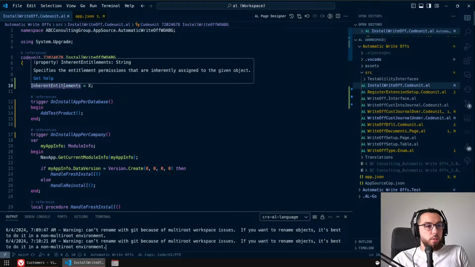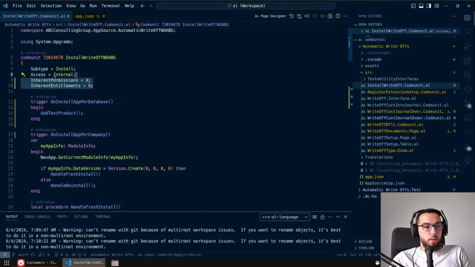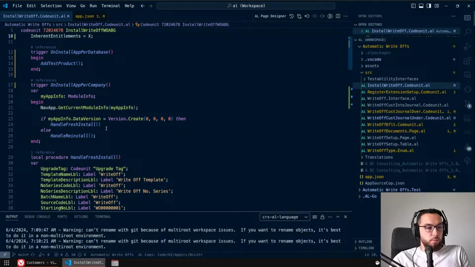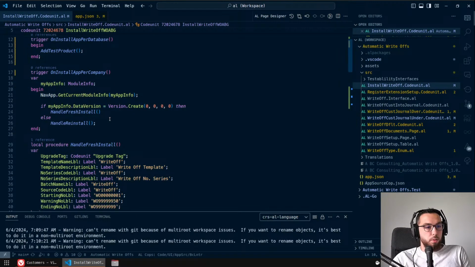Now, inherent entitlements. I've never played with entitlements. As far as I know, they are needed if you want to do monetization through AppSource directly. I always set them alongside the inherent permissions. If I'm setting those, I also set the entitlements, just to be sure. But I'm not really sure if I need those or if I don't. So if you happen to know this, leave a comment, put it into the chat, let me know. Because I don't. And I did not Google it so far, because I didn't need it.